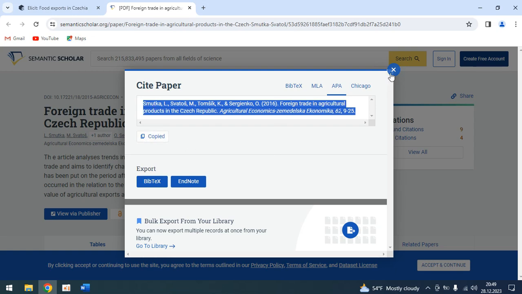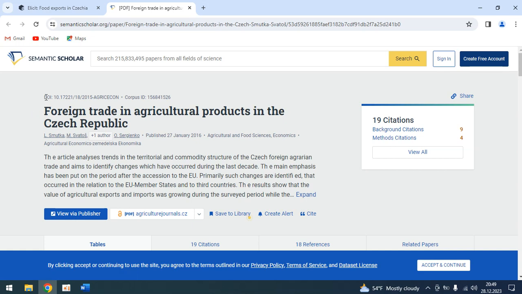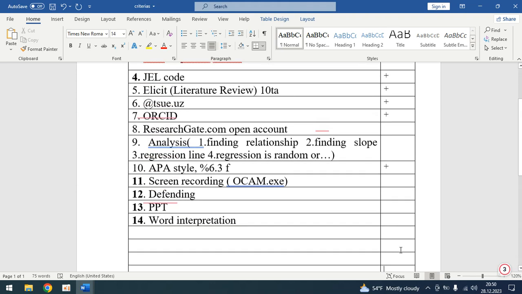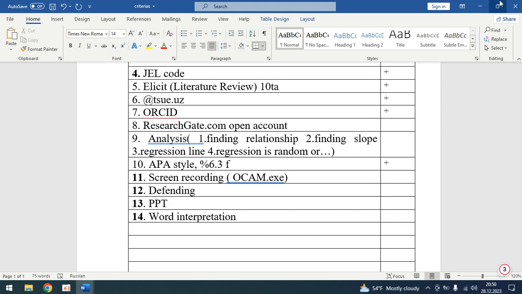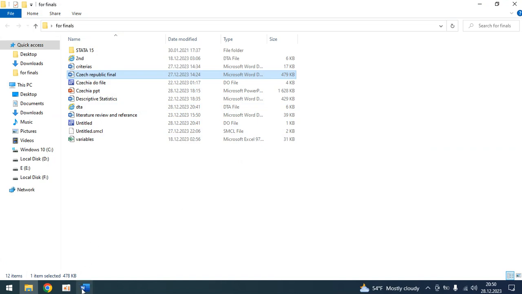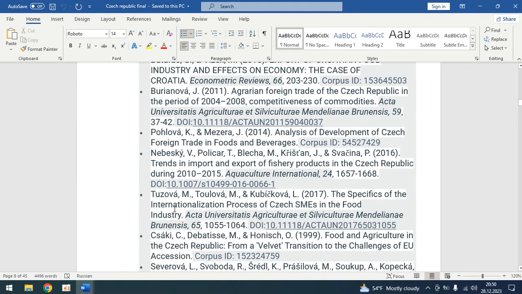After copying it, I pasted it, and then I copied this site and this, and I also pasted it in order to get the reference. Here is how I got my reference and literature review. I got 10 of them. Here is how I did APA style. Now I'm gonna show you my Word file, and I'm gonna describe it to you.